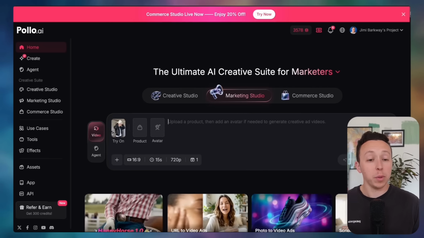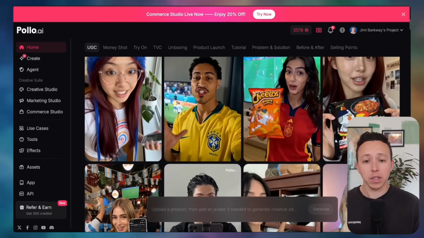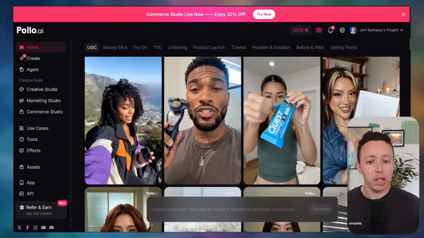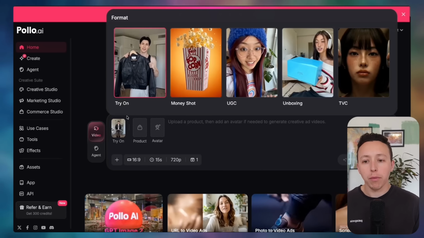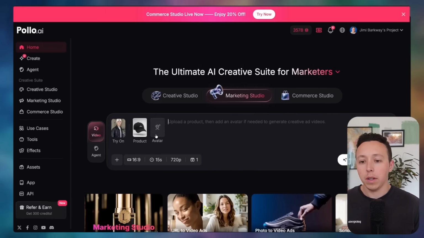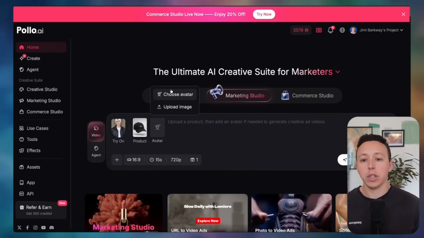Now we've seen what we can do with Commerce Studio. Let's have a look at the Marketing Studio to see the kind of UGC ads that we can put together for literally any product that we want to. Before we get onto UGC, let's see if we can get an avatar to try on our cap. Uploaded a product image. Let's choose an avatar.